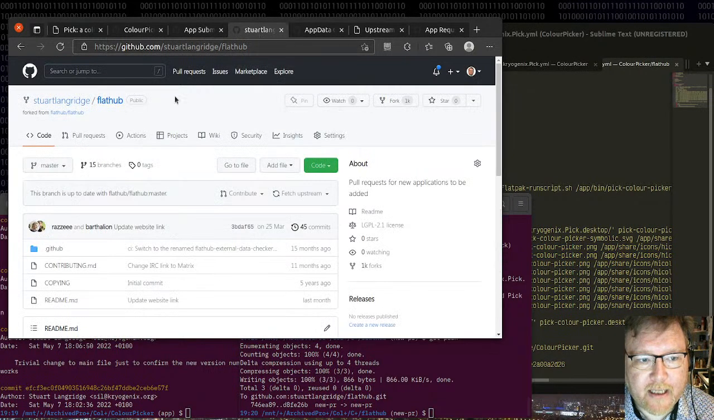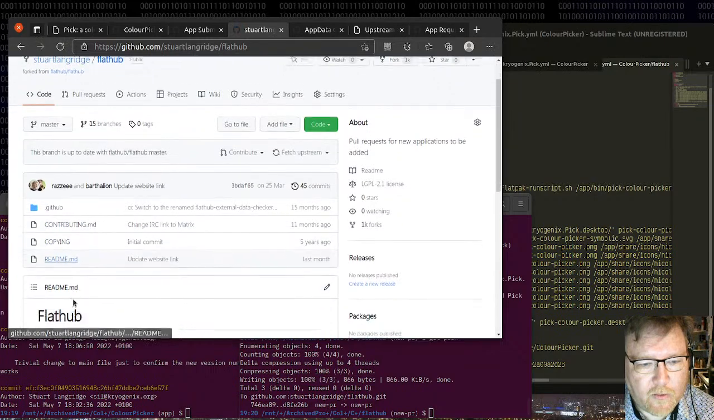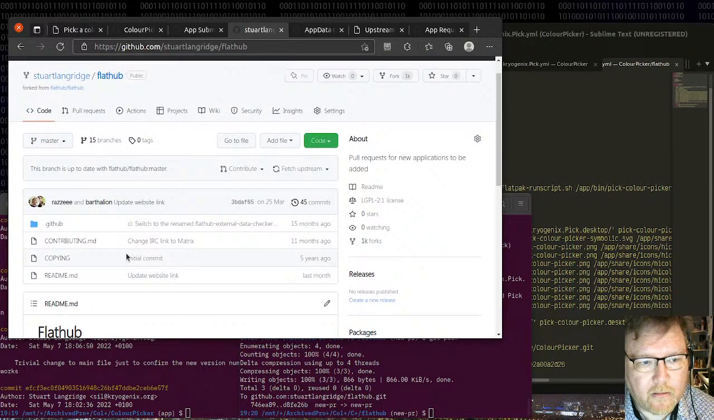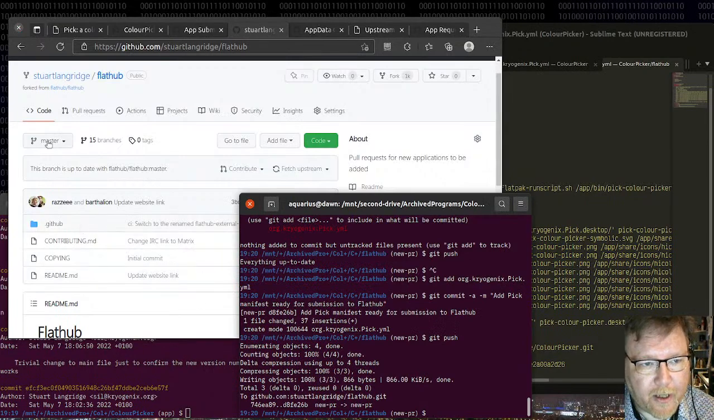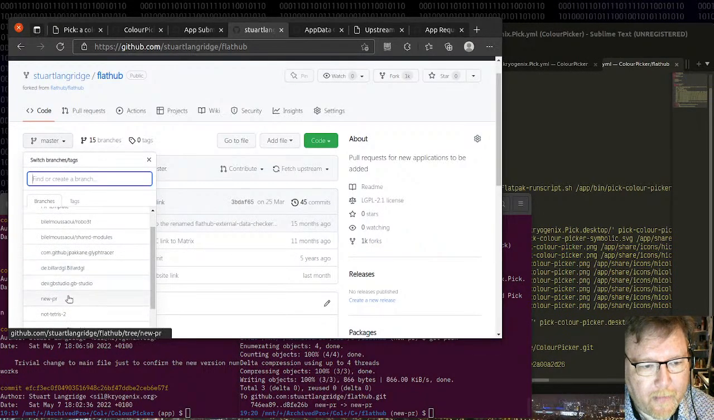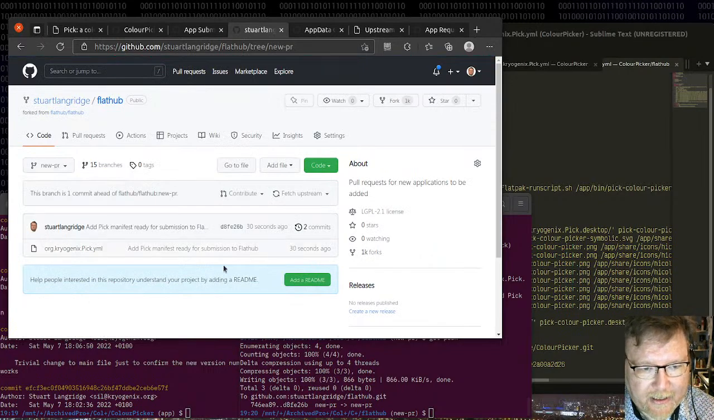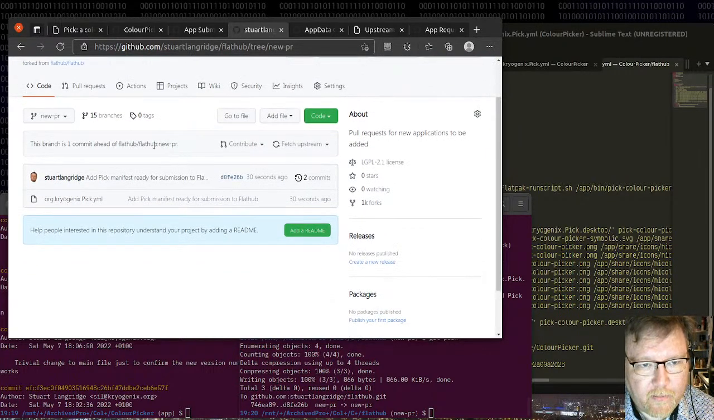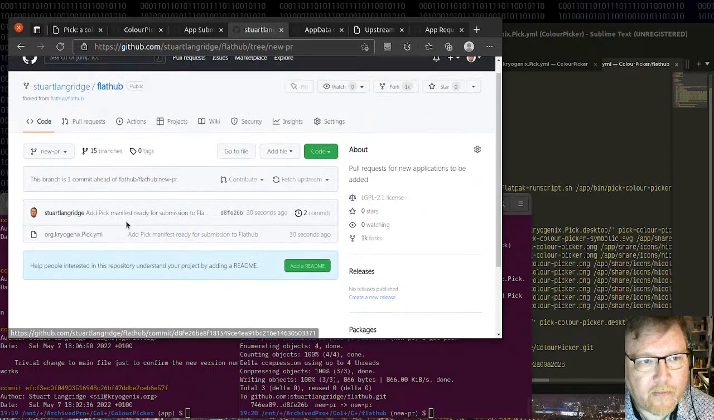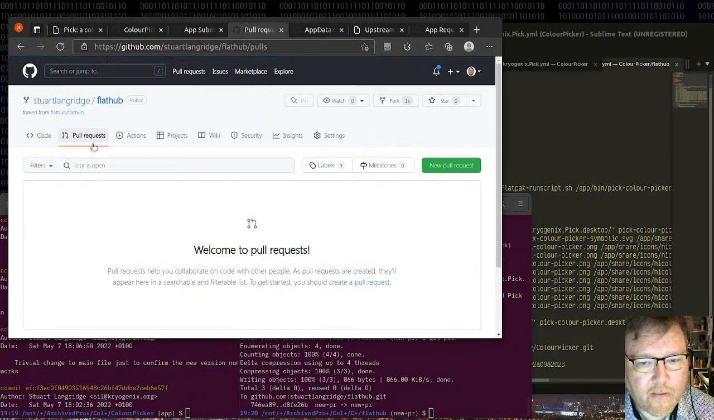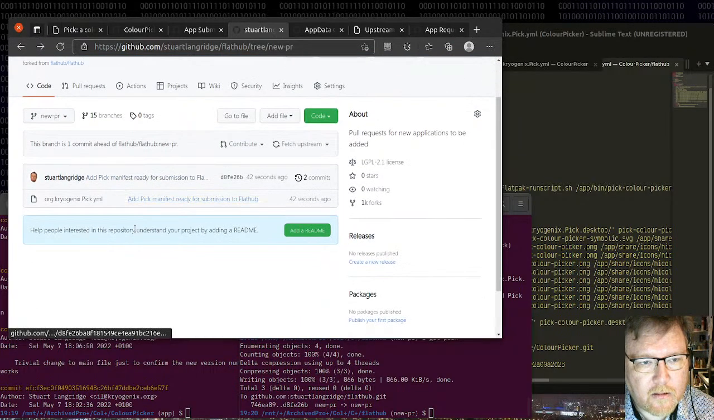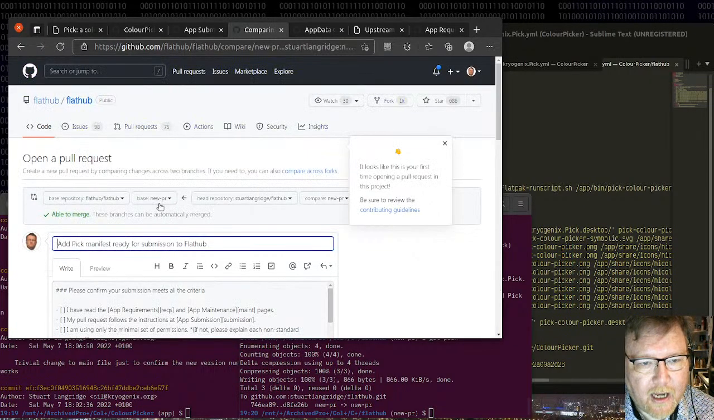Okay, so I cloned this here. That's interesting. Where are they then? Oh, it's in the new PR branch. That's why. Thought I'd gone mad. Okay, so I need to PR this. Open a pull request against the new PR branch in Flathub, add pick manifest.